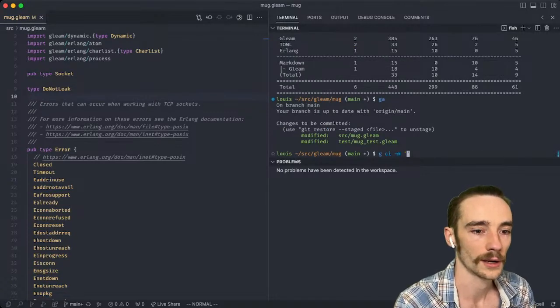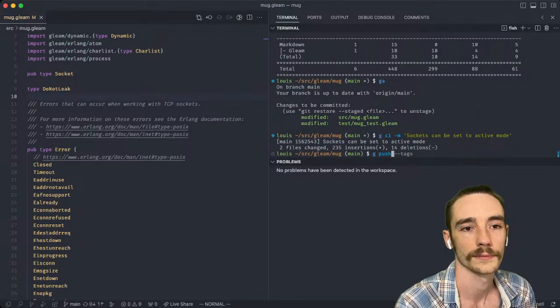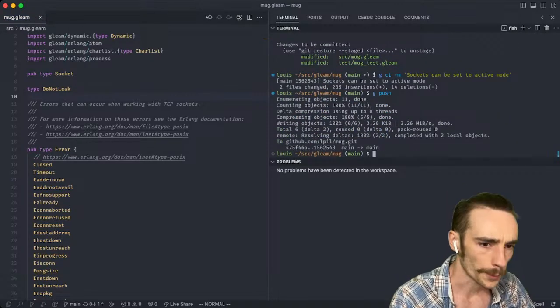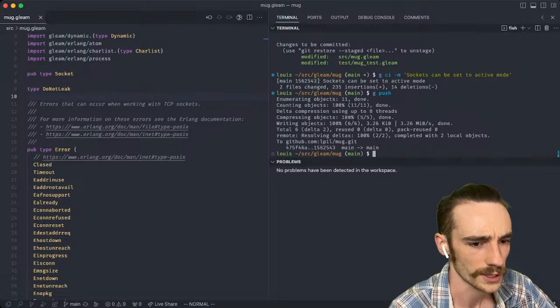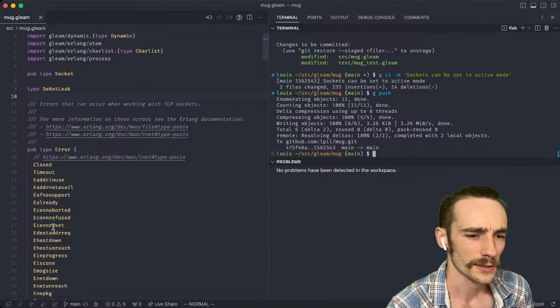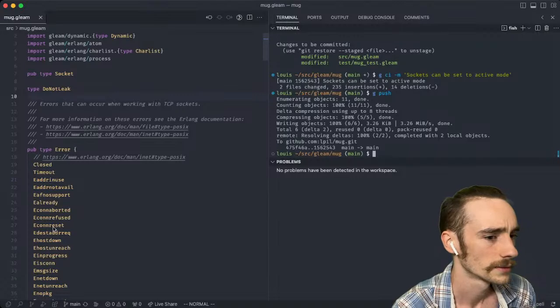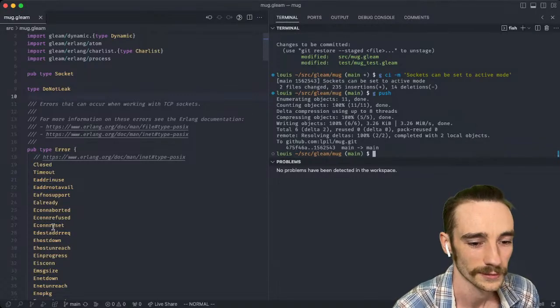Okay, so sockets can be set to active mode. Boom! I think I might actually be about ready to release this library. That's quite exciting. Is there anything else I want to do first? No, maybe that's it.